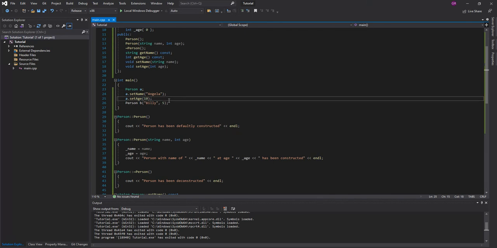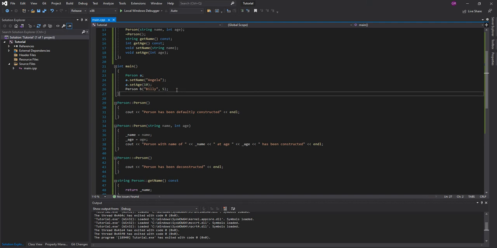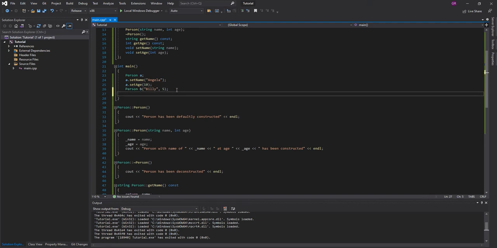Regardless, we can still have output. You can say Person, oh, what is wrong with me? Person a for person with name a dot get name, no, name at age. Yeah, now you can say get age.